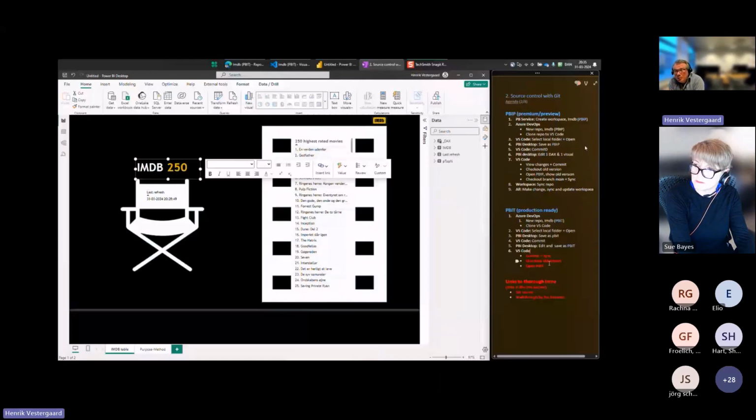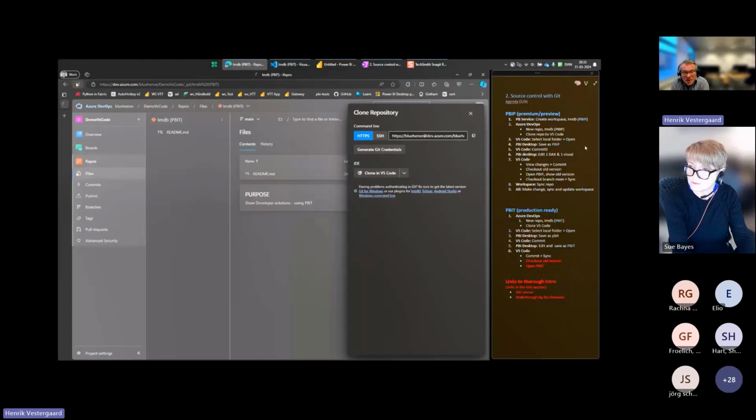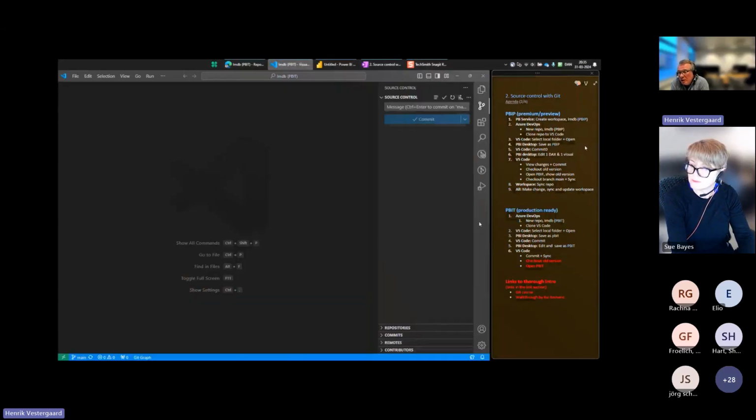I go into Visual Studio Code. Before hitting commit, you write a bit about what you have done. Yellow numbers, hit commit. And now, let me just synchronize it. So now I have made a local backup, and synchronize means now I have made an online backup. It's just the PBIT file, so I can't look at it as code. I can't synchronize it to the workspace, but it is backed up, both locally and online.